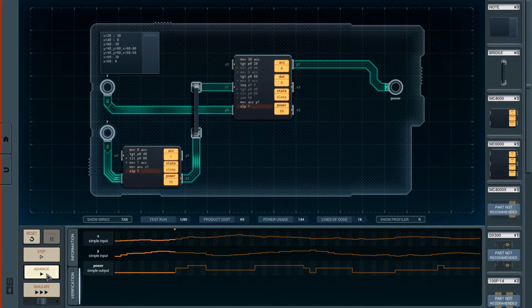Step, step, step, step, step, step. I stepped up too high. 59, 58. Is it going to step down to the right level? Nope. What? What is it doing?